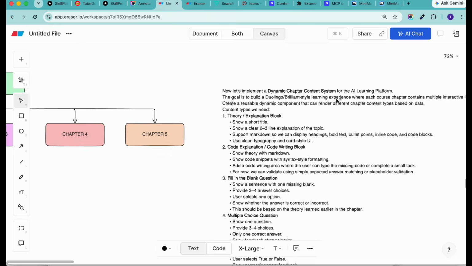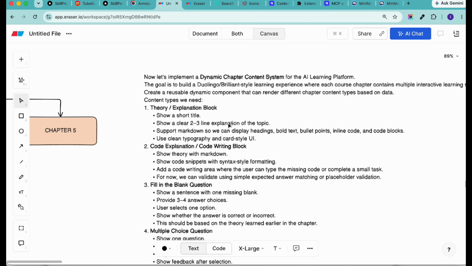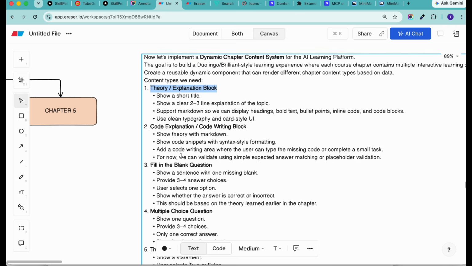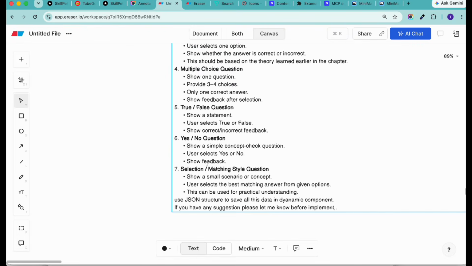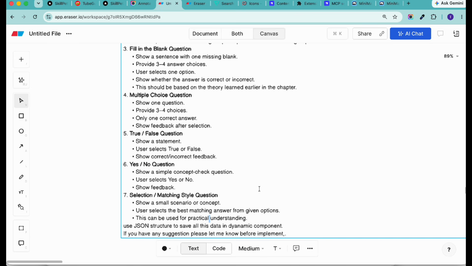So I already wrote a prompt with proper requirements, covering what kinds of content types we have, like theoretical, code explanation, fill in the blanks, multiple choice, and many others. We also mentioned that we want it in JSON format, and this information we plan to save as markdown so that it will be in proper style. Then we also tell the AI that if it has any other suggestion, feel free to give that suggestion to us.